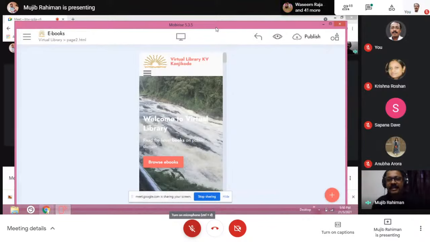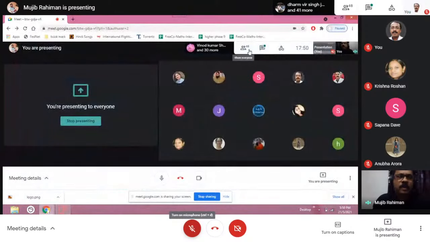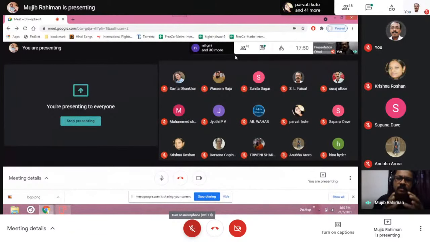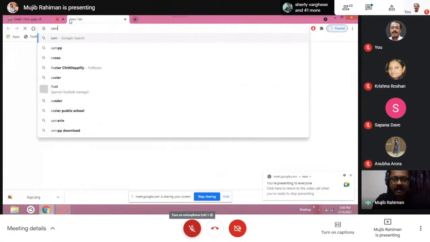Now, how to make this one available on the intranet? It's very simple. If you are having a Windows system, there is an option. Maybe you might have used it for eGranthaalaya to enable EG3 opaque. There is an IIS, Internet Information Server, which makes your computer an internet web server.